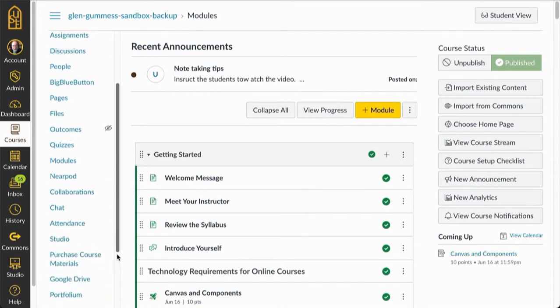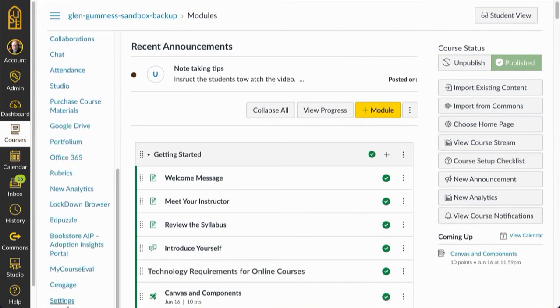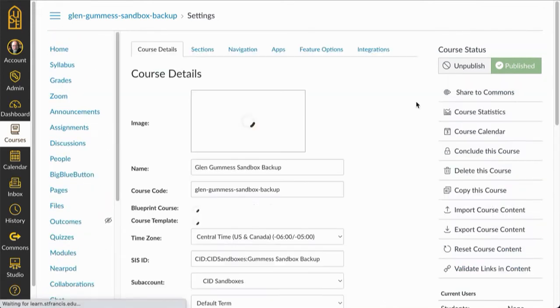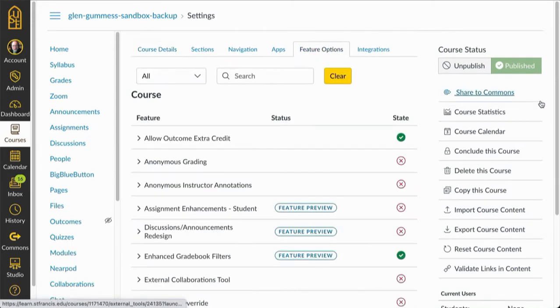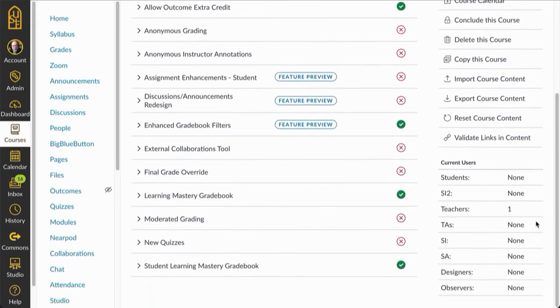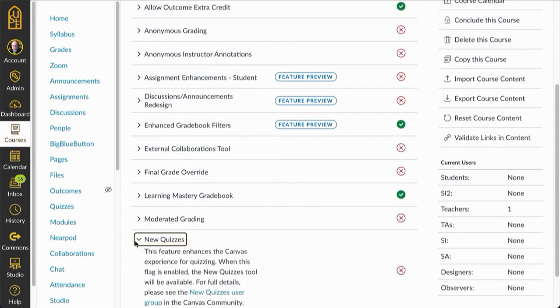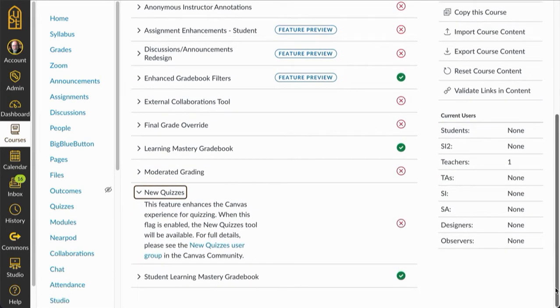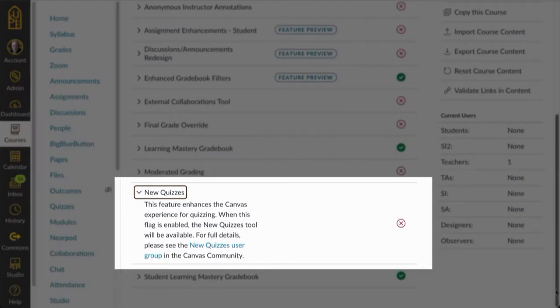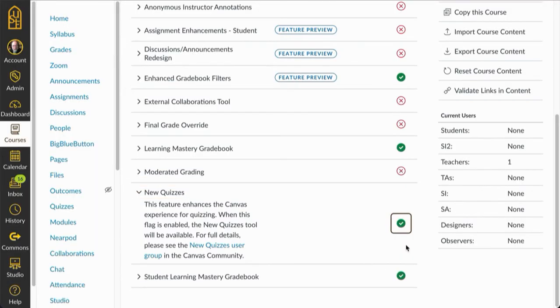Before you can use New Quizzes, you have to go to Settings in your course and switch to New Quizzes by going to Feature Options, finding New Quizzes, open it and take a look at the information. It might be helpful. And then enable it by clicking that red X and choosing Enabled. Next, you would go to Quizzes.